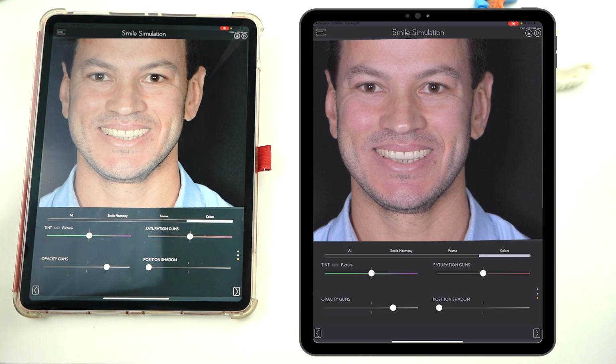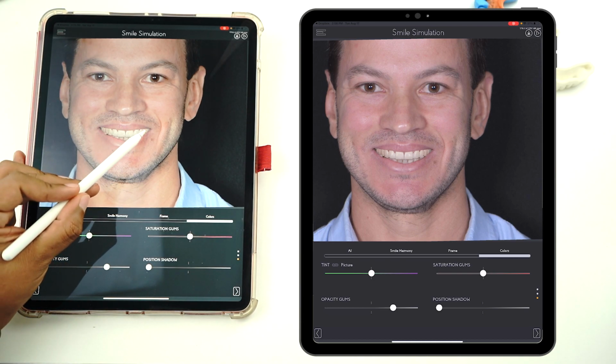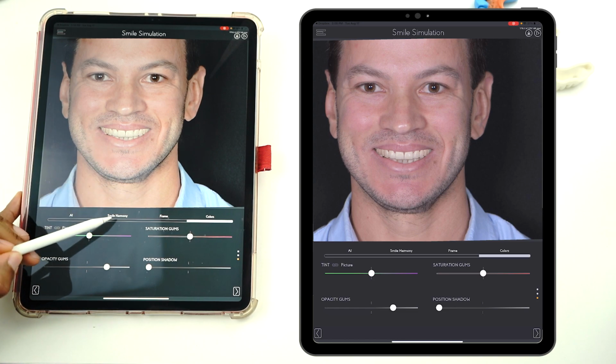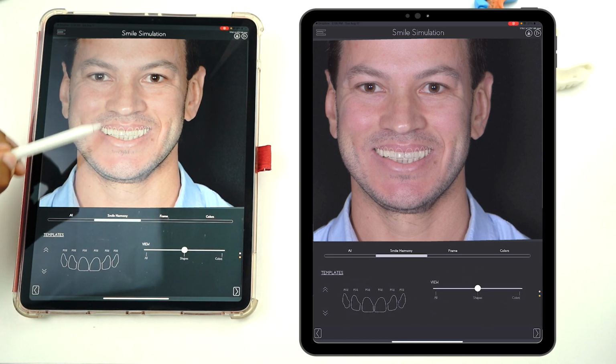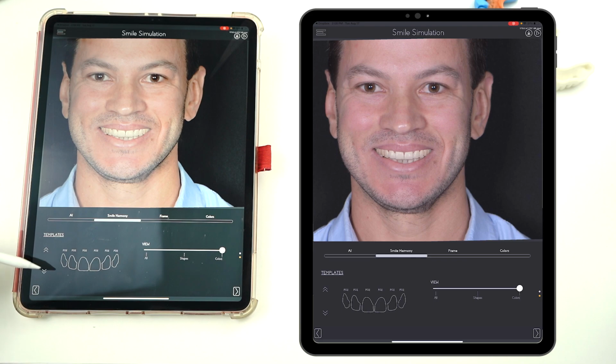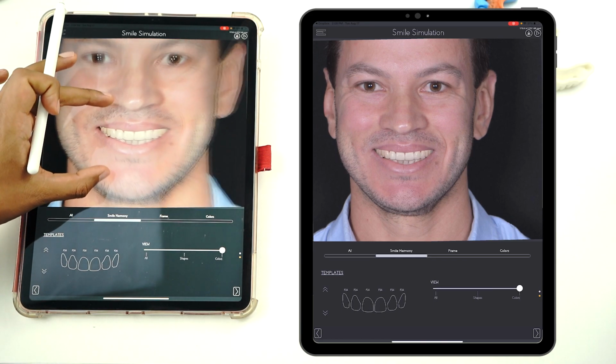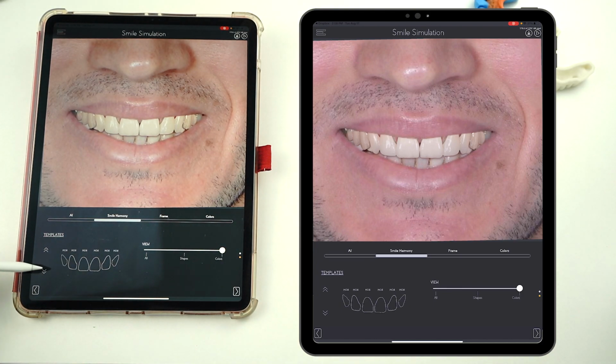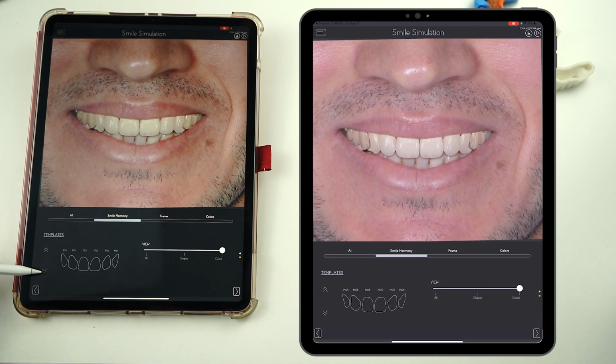Even though my patient's main desire is to close the gap, I also want to show my patient how far I can go if I show a different treatment option. A treatment option that goes from second premolar to second premolar. In my smile simulation, I also have the teeth templates. And what I like about it is that you can simulate different teeth shapes within a fraction of a second. And your patient can help you decide what is the best shape for him or for her.